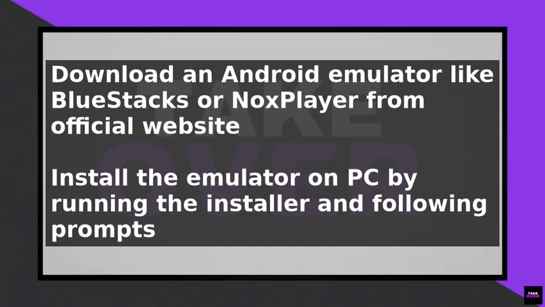To download Robinhood on PC, you will need to use an Android emulator, as the Robinhood app is not natively available for PC. First, go to the official website of an Android emulator such as BlueStacks or NoxPlayer and download the installer. Once the download is complete, run the installer and follow the prompts to install the emulator on your PC.